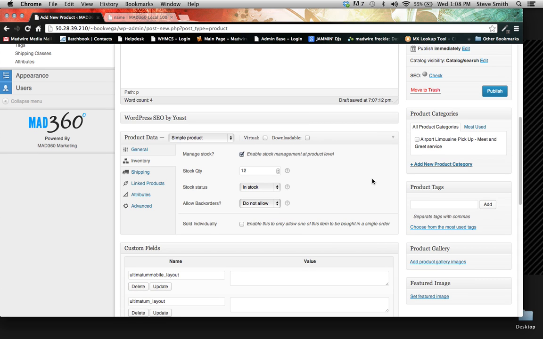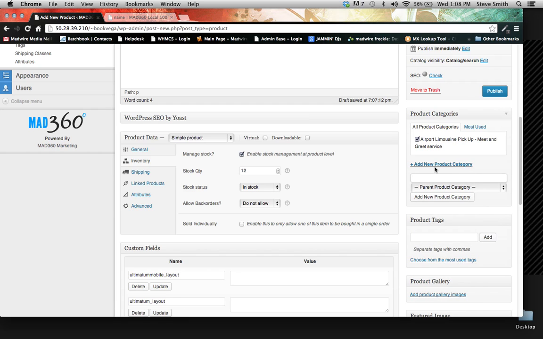Now, after you've done that, if you have a category that it's under, so say you have multiple products in multiple categories, you'll need to select a category to associate the product to. If you don't see the category listed, you'll need to add a new product category. You just click Add New Product Category, type your product category in here, and then you would click Add New Product Category, but we're not going to add one here. Just wanted to be able to show you. You can also add a parent category, a parent product category, sorry. As you can see, we have airport limousine pickup here, meet and greet service.